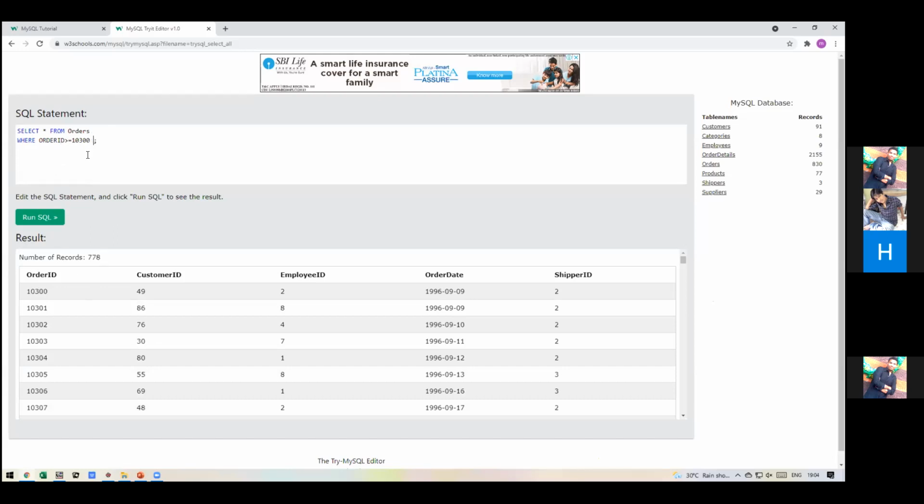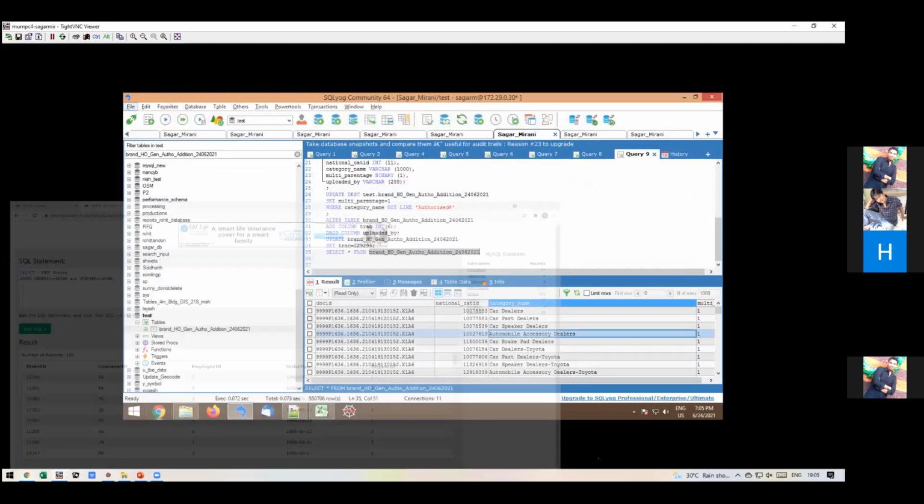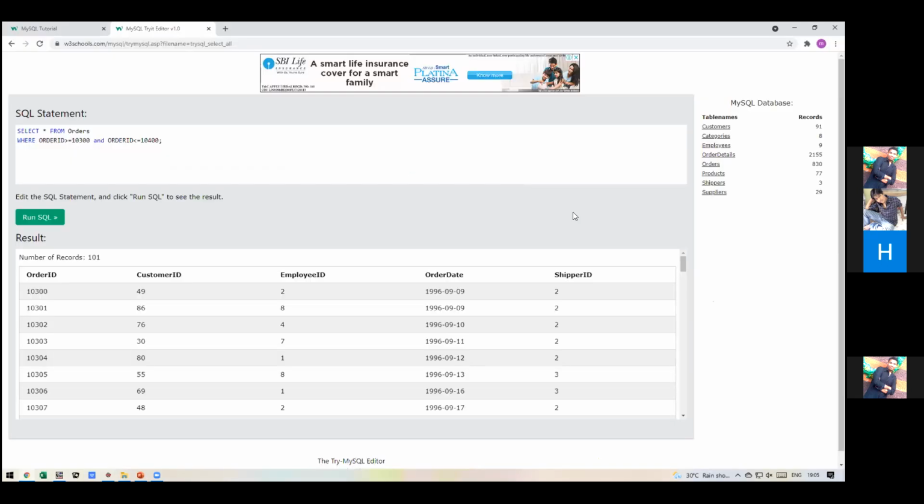And again, as we said, we can use multiple conditions. I want the range starting from 10300, and the order ID should be less than or equal to 10400. So we can do that, and we got 101 order IDs. So this is how it works. About the others, for example, let's pick the other table called products.